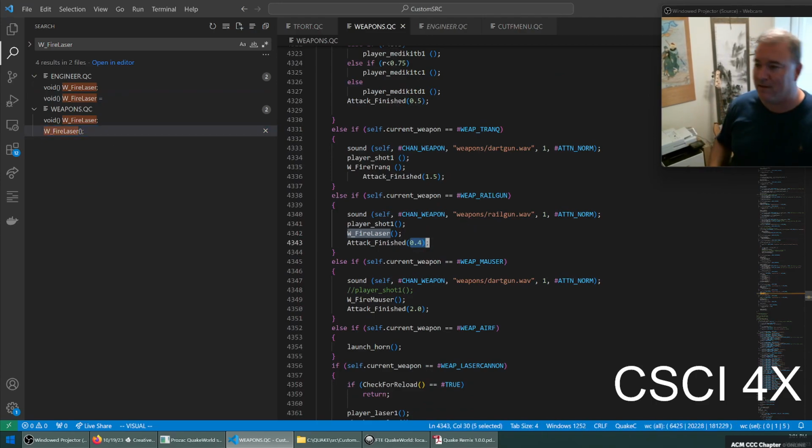Boom. 0.4 seconds. When you fire the railgun, you have to wait 0.4 seconds before you can fire again. If you wanted to fire faster, lower that number. If you wanted to fire slower, increase that number. That's your firing cooldown. Okay? So change it to 0.1. It's going to fire 4 times faster, 10 times a second. All right?